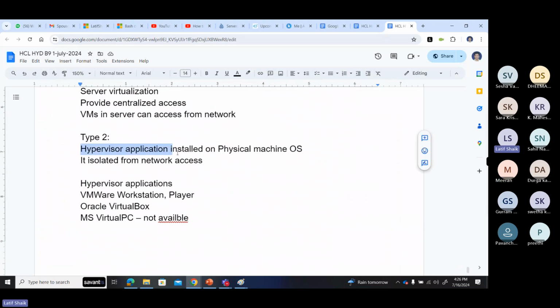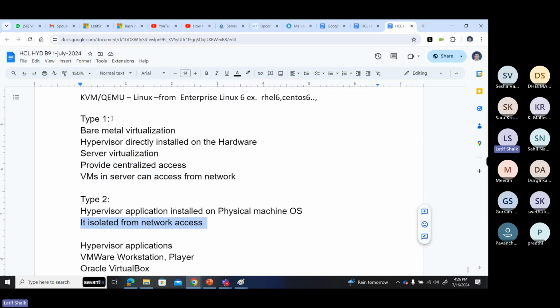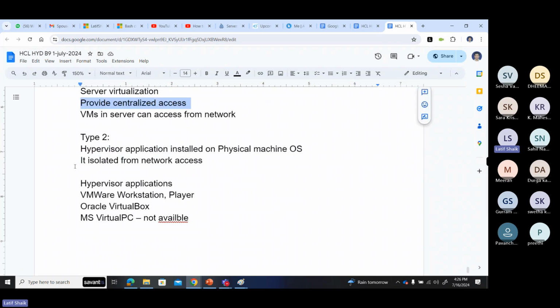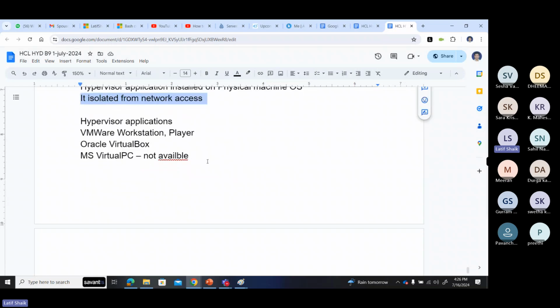Yes, hypervisor, sir, application. Very good. A hypervisor application is installed on a physical machine, isolated from network access. But type 1, meaning server virtualization, is centralized access. This is not for centralized access, it is for personal access purposes. Different applications we use can be like this.